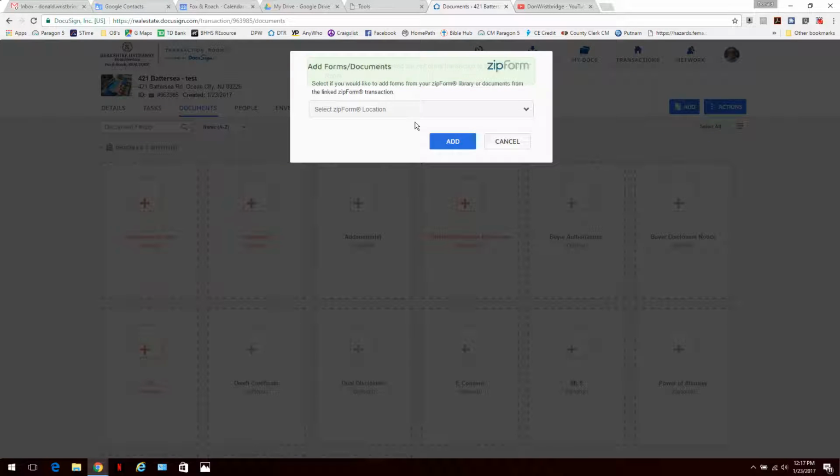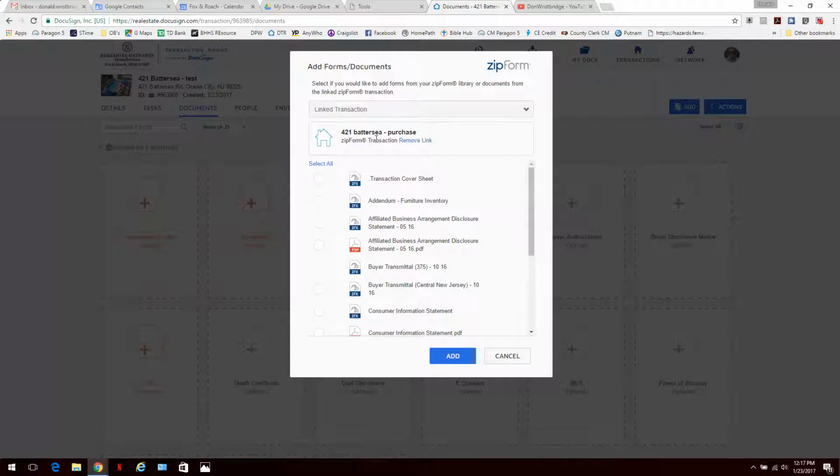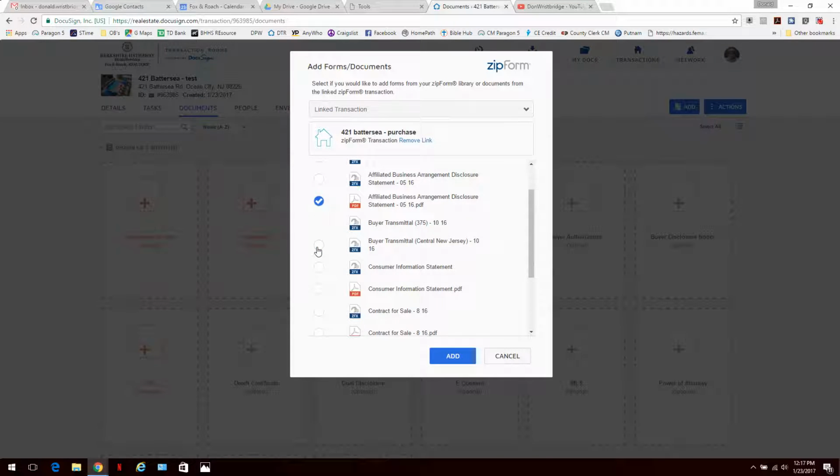Once it's been linked, the next question is, do you want to take documents from the forms library or the linked transaction? Well, the forms library are blank forms. So my philosophy is to only put fully executed documents into this transaction room at this stage. That could change as well. You'll notice some are blue and some are red. Well, the red ones are PDFs, which means they are fully executed.